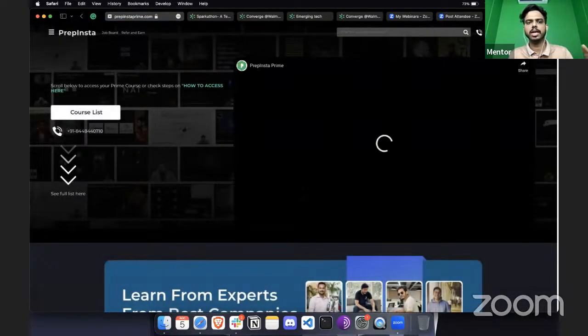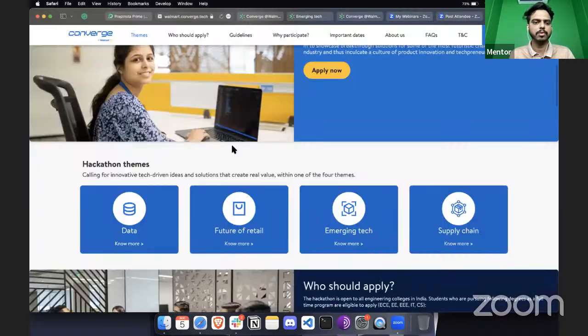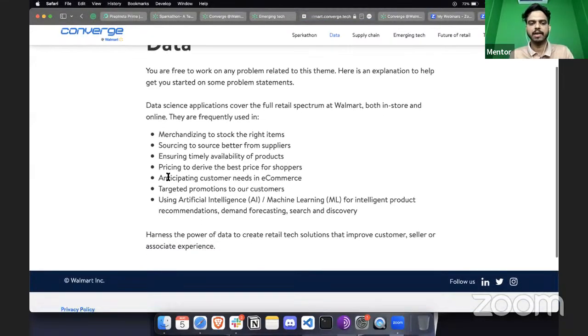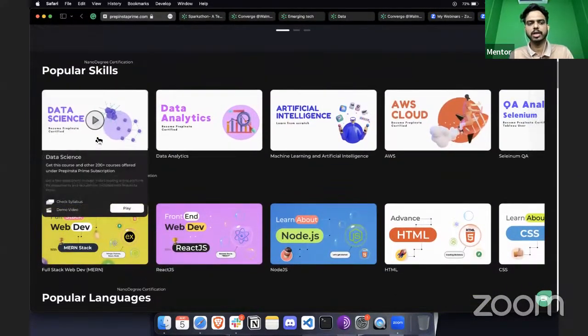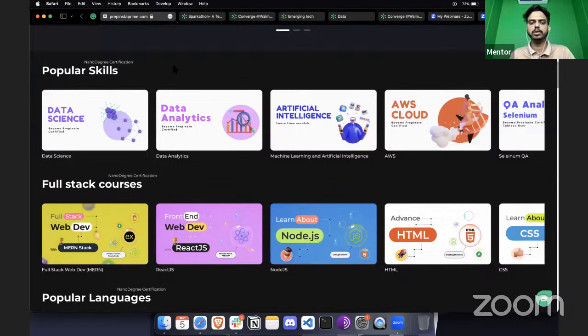And if you want to select data, here we have one more field, the theme as data, which focuses more on the subtopics they have given. That also we have covered in one of our courses under data science, where you can see some POC use cases. You can pick any one of the use cases and solve it.